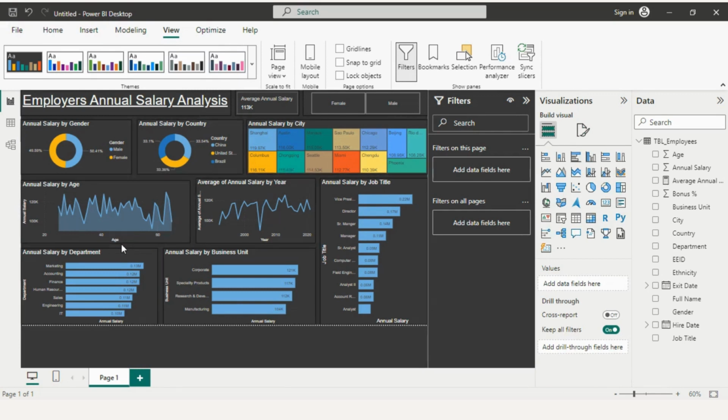Now I'm just changing the name of our page, page 1, into employer anniversary. So this is all about the 7 tasks of Technohacks internship, the data analysis internship, in which we have to make a Power BI dashboard using our dataset.